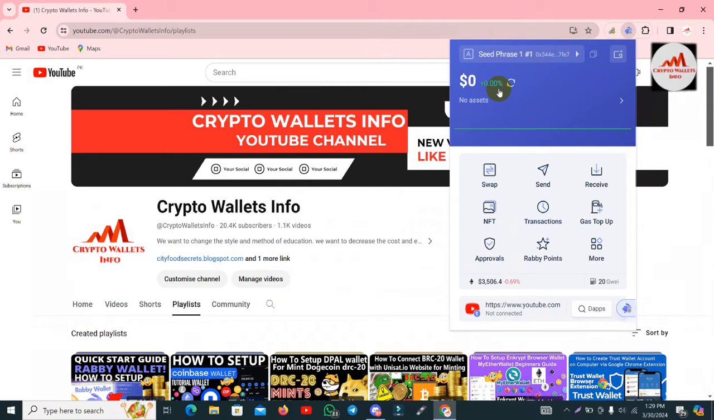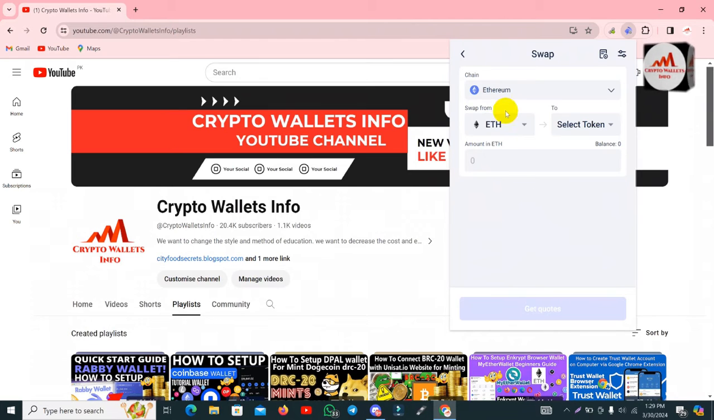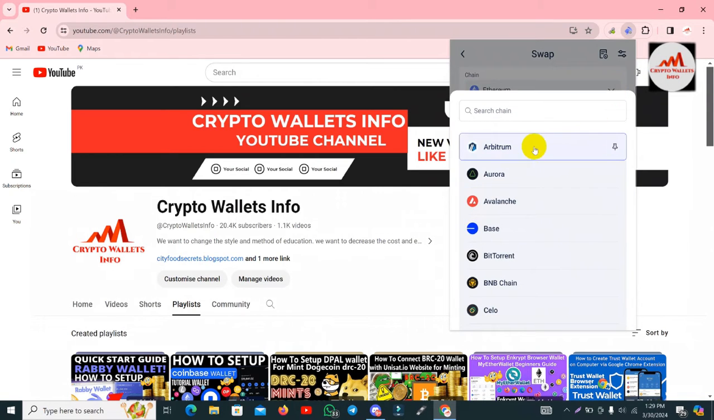I do not have any balance this time, but I'm giving you complete information on how you can swap if you have a balance in your wallet. You can see here there are tabs available. The first tab shown here is Swap. Let's suppose I need to swap one coin to another coin, so I simply click on the swap option. Now you can see the first option is the chain, which chain you are going to use, like Arbitrum, Aurora, Avalanche, Base, BitTorrent, BNB chain, and many chains are available here. You can select from these chains.